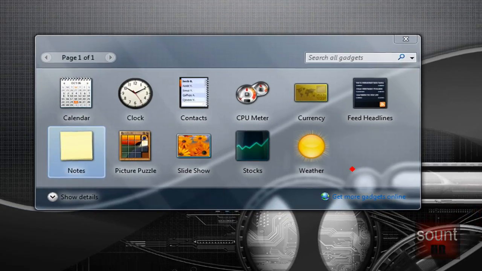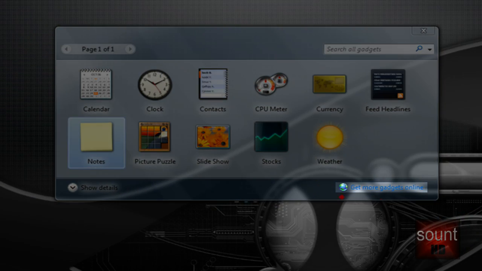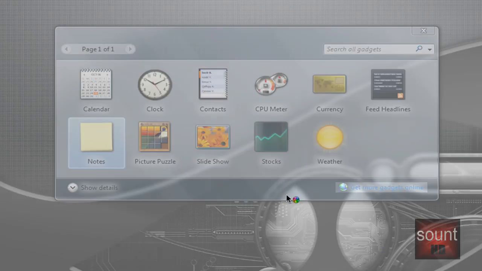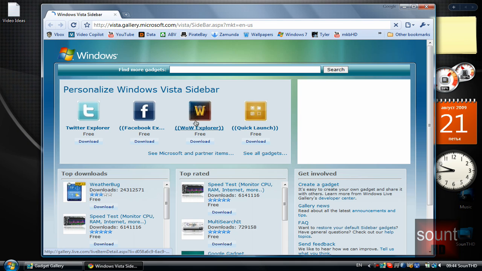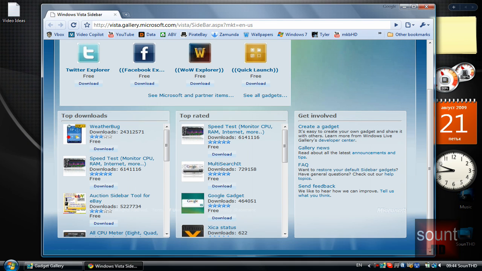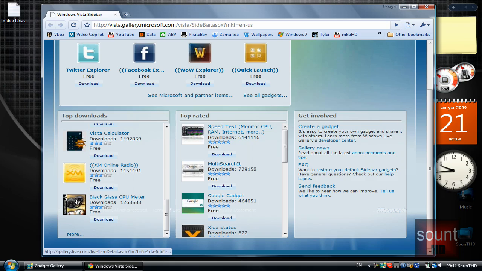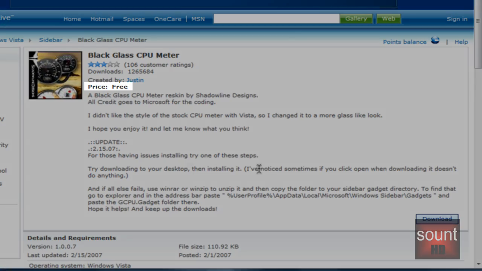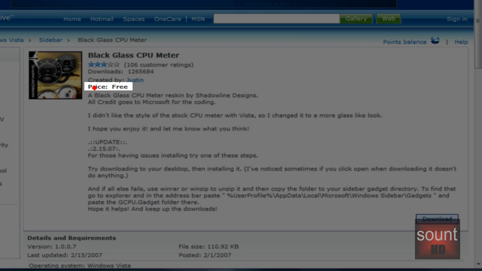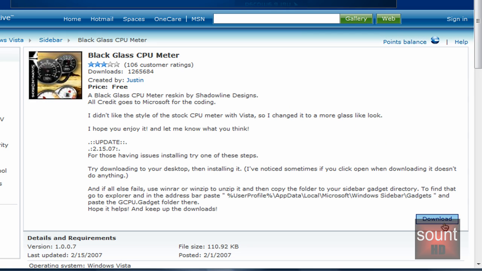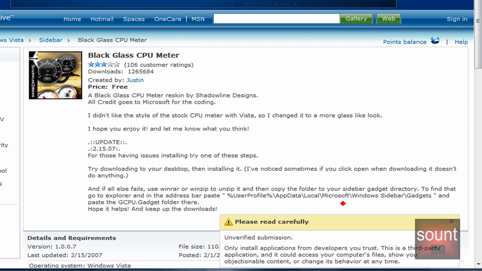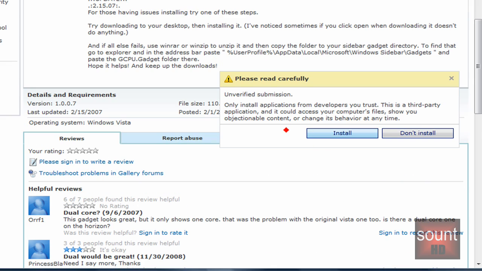If you want more gadgets, just go to get more gadgets online, and it will take you to this website. And from here you see top downloads, top rated, and just choose the gadget you want. For example, I'll take Black Glass CPU Meter. Just click on it. Make sure that it's free and click the download button, and it will ask you, do you want to install it?